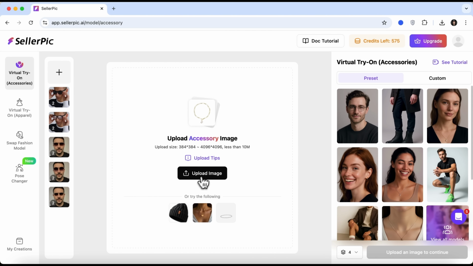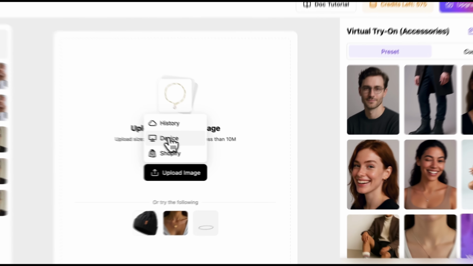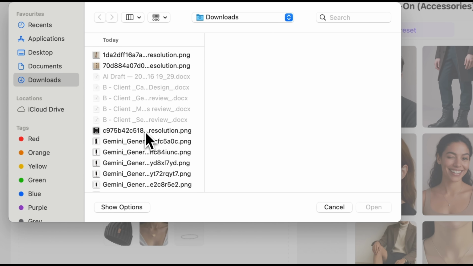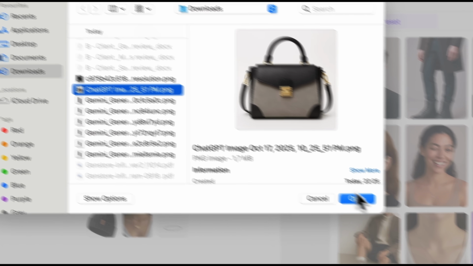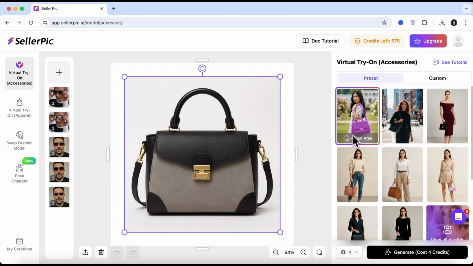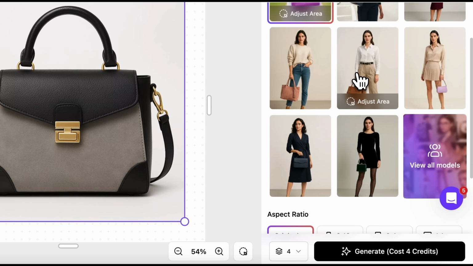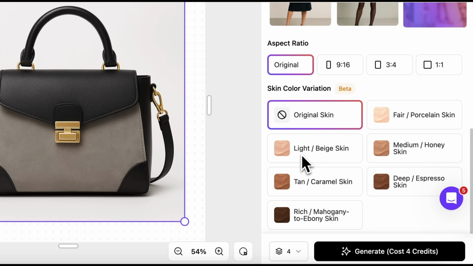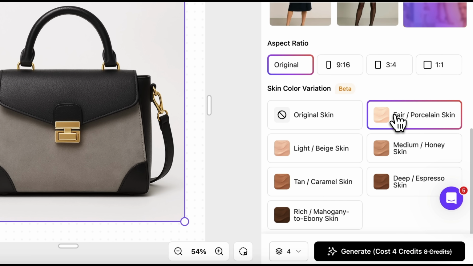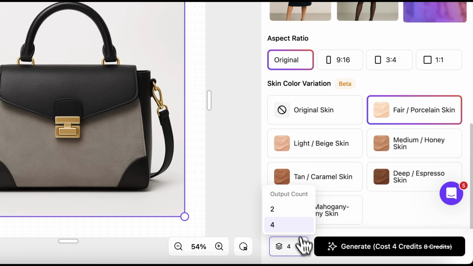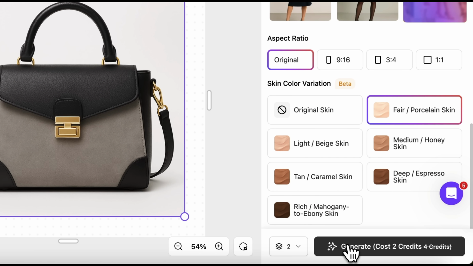Let's open it. Here you can upload an image of an accessory and instantly see how it looks on a model. This can be jewelry, glasses, shoes, and so on. I'll upload an image of this handbag. And on the right, I need to select a model. You can also change the aspect ratio. And guys, check this awesome new feature. You can even pick the skin tone. Then specify how many output images you want and click Generate.